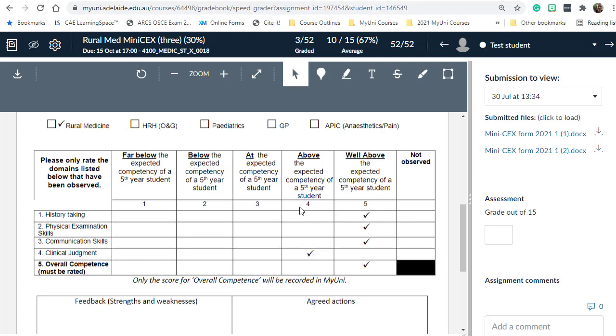And it doesn't matter what they get in any of these items. The only score that we put into MyUni is the overall competence score. So whatever has been ticked in this row is the score that we use.